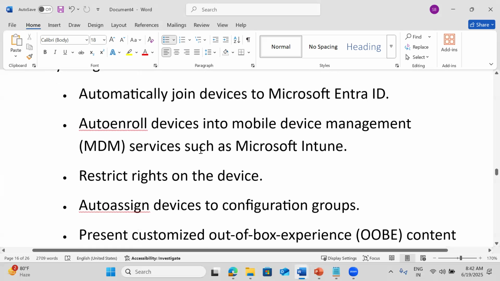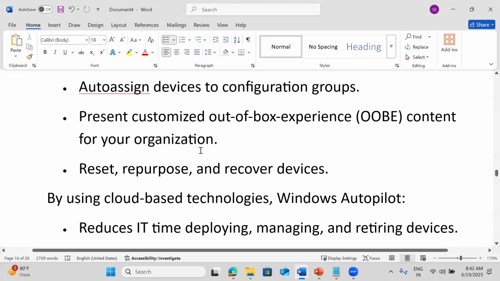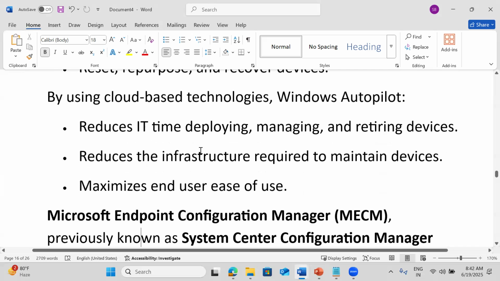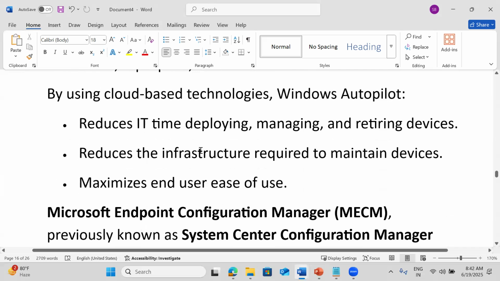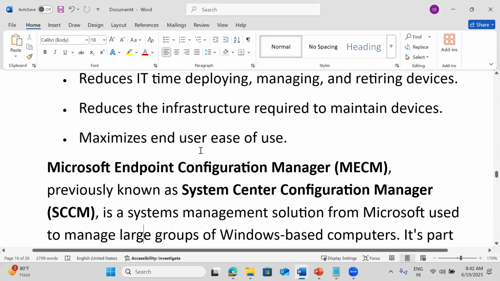So how to set up these Autopilot options, we'll also discuss. That is also one of the good features of Autopilot. It reduces manpower and also reduces deployment time. So we are going to get ease of use also.